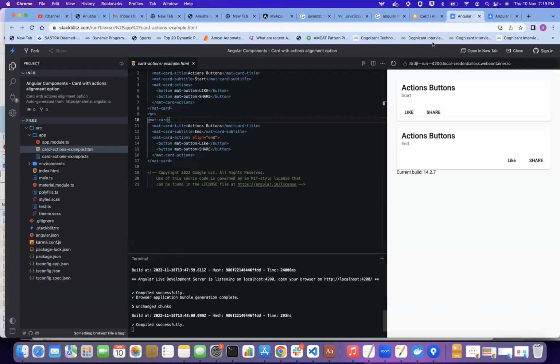Modules are the fundamental building blocks. And which decorator will you be using for that? Yeah, there is NgModule. The @NgModule decorator. And what are the things that will be present inside this NgModule decorator?